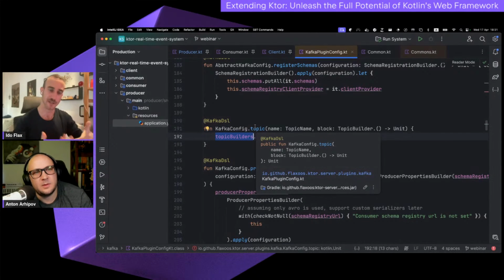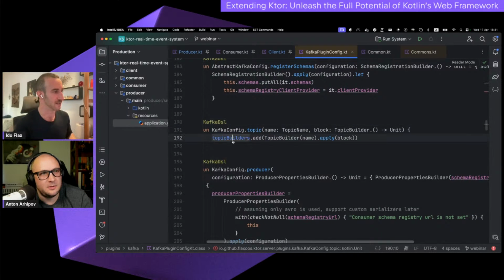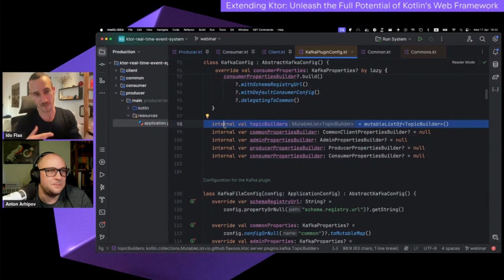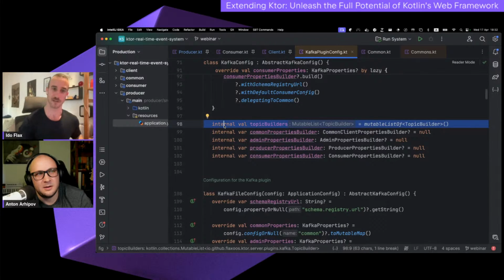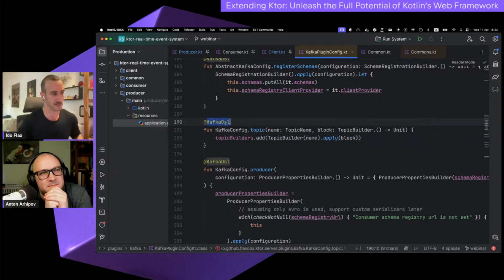It's like you use extension functions on values that are internal to the plugin. You see, this is internal. We don't want the user of the plugin to be able to modify this directly. We provide functionality to say, okay, add a topic, define a topic. Now, what's also cool is that we have DSLs.